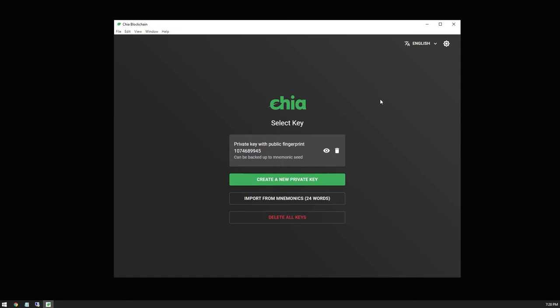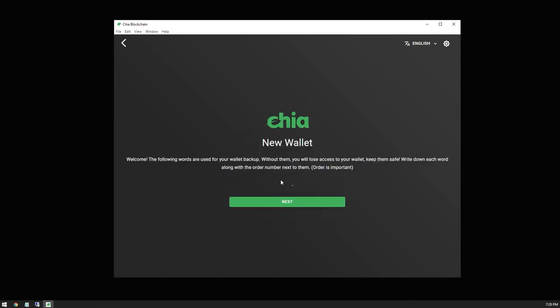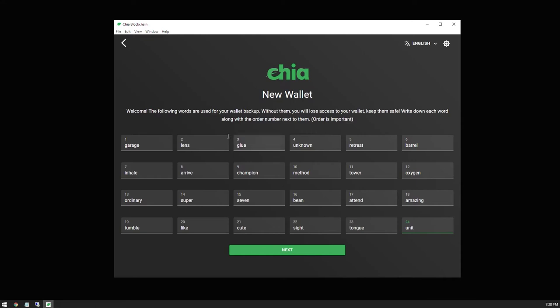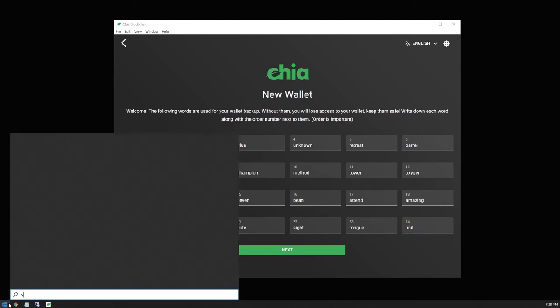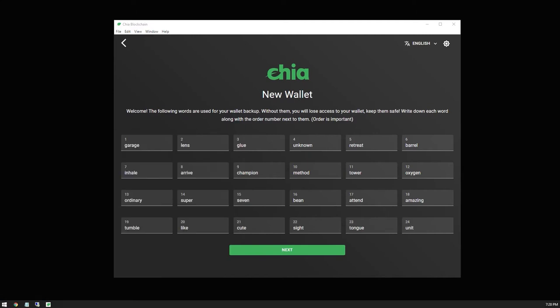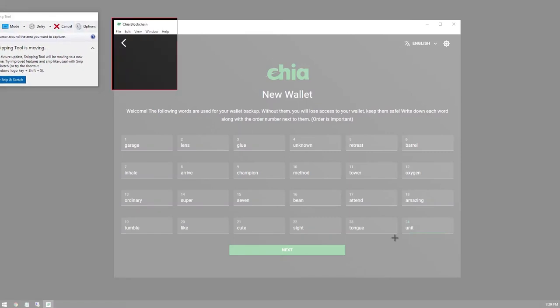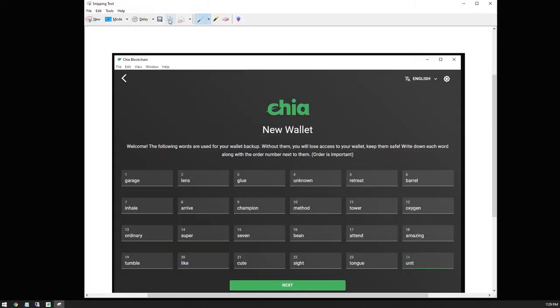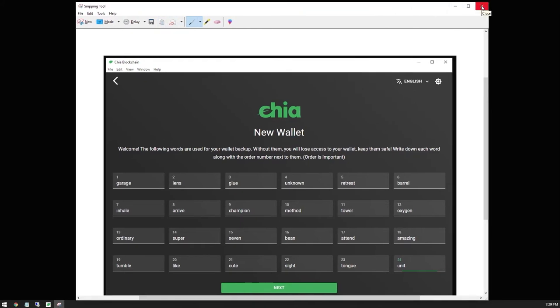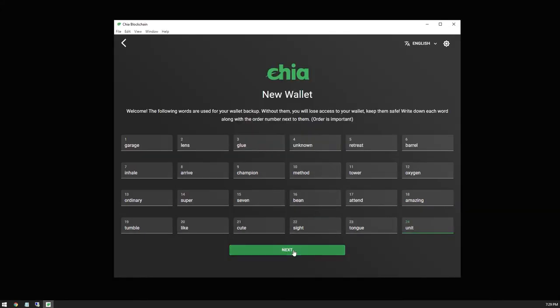After it's done, you're gonna click on setup. Once you download it and install Chia, you're gonna hit create a new private key. It's going to give you a list of mnemonic words, and important is their order. So what you should do, you need to write it down. You can always use this snipping tool, which basically is gonna allow you to grab this and you can save it. However, it is still a digital version and it would be more secure to write it down. Once you've done that, you click next.